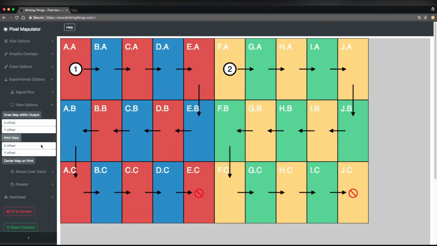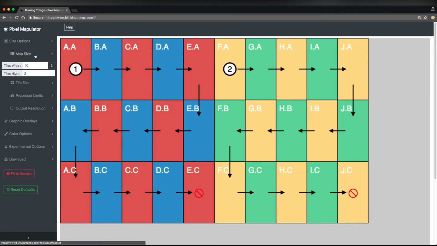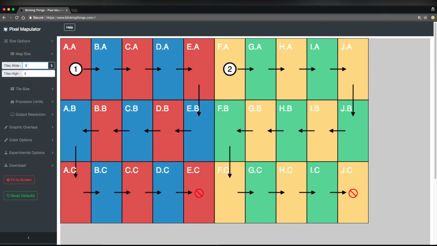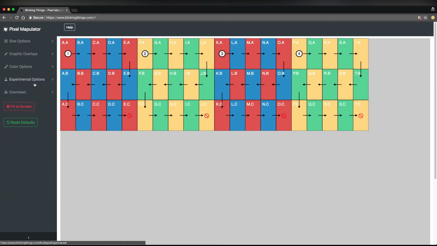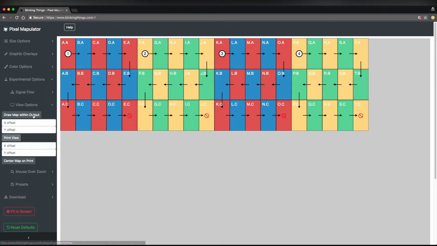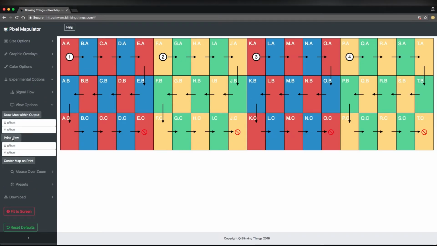And if your LED wall pixel map is bigger than the size of one output, this will ignore that, take as many outputs as needed, and put it all on one piece of paper. So just to illustrate this real quick, I will make this 20 tiles wide. And in theory, this should be bigger than one output now. If I go take off print view, we've got our map. That's great. Draw it within an output.